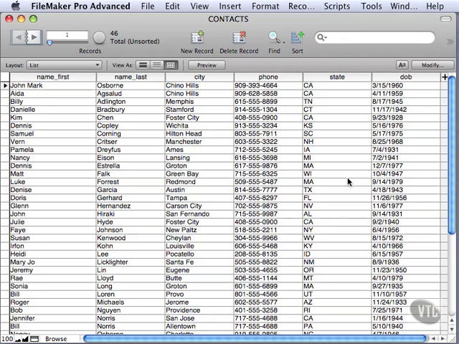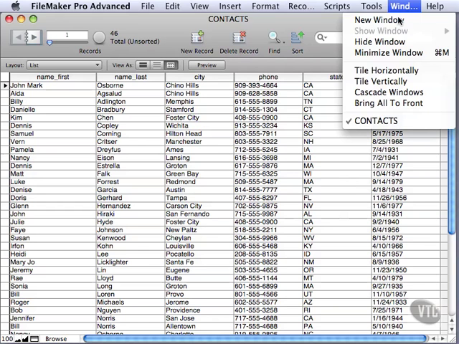One of the most powerful features added to FileMaker 7 was the new window feature. It's really easy to use and really easy to overlook how powerful it is. So let's start by showing you how the feature works. Just go up to the window menu and choose new window.